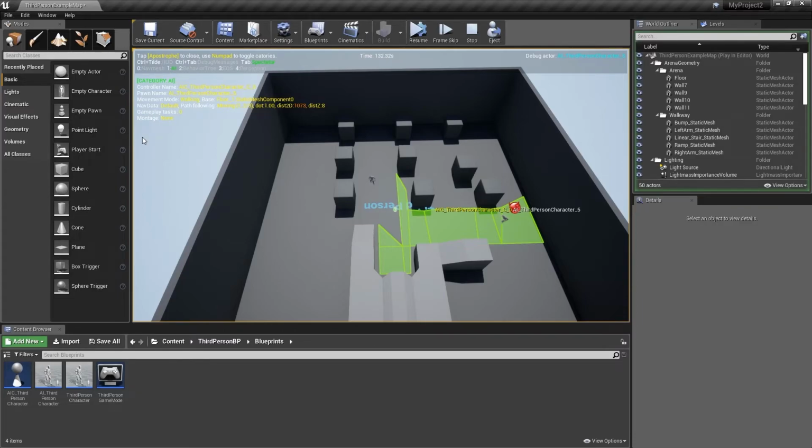This refers to the AI controller that the AI is using, and we can see that it is indeed using our AIC_third-person character controller that we created. We can also see which pawn is being controlled. In this case, it's our AI_third-person character, as expected. We can also see which movement mode it's using, which mesh component is currently being used, what nav data it's using, and the current status of its path following. Note the sections below will be explored later.